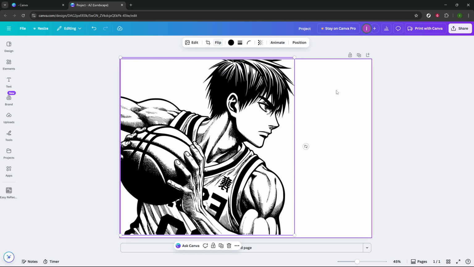To wrap up, flipping an image on Canva not only adds artistic flair, but also enhances the symmetry and balance of your layouts. By following these steps, you'll have more control over your designs and be better equipped to capture attention and convey your message effectively. Practice in different projects to master this tool and create eye-catching visuals effortlessly.